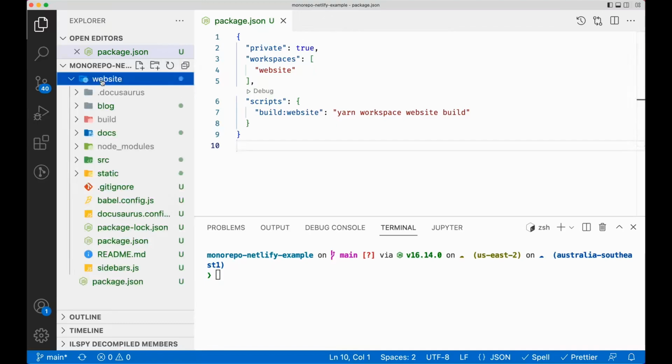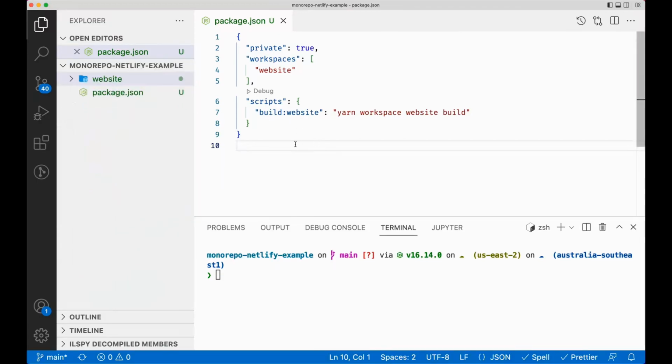I have a website folder which basically contains our Docusaurus website, which I just ran the installation script for just before starting recording. So now I'm just gonna guide you through the steps. I'm gonna deploy this website, then I'm gonna add a packages folder in which I'm gonna have more packages, so you can have a demo for your library applications, and how to deploy the second website as well.